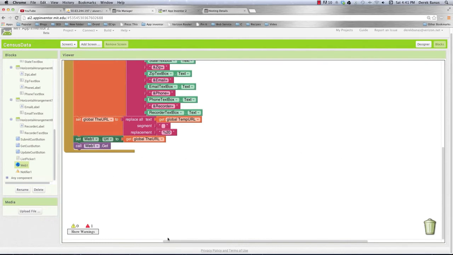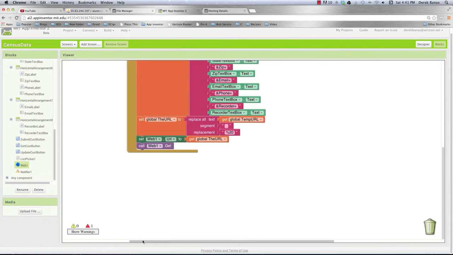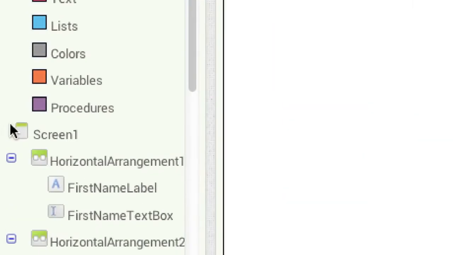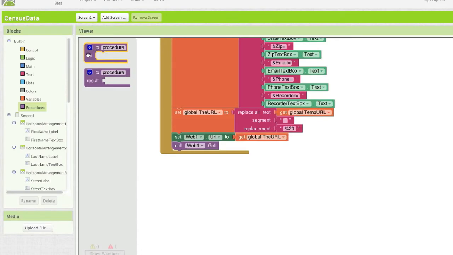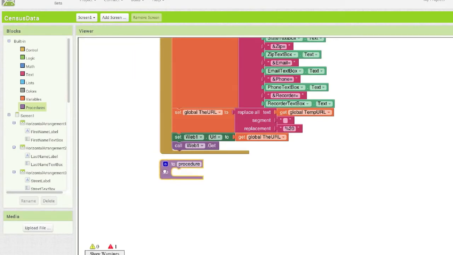Now, whenever we submit new customer data, chances are we are going to want to update our list picker. So I'm going to create a procedure. Go over there, click on this, and I'm going to call it update list picker. That's going to allow the user to go in there and select the people they want to use or the customers they want to work with. And to get it, guess what? I'm going to have to call my PHP script.